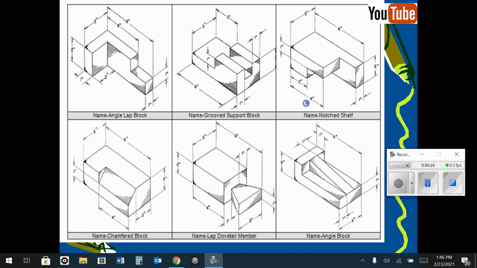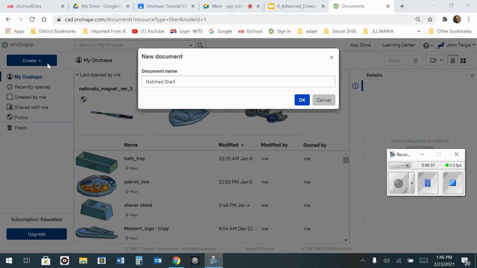And then I'm going to do a secondary sketch on the front face of that block. And I'm going to basically draw this shape here, and I'm going to push that back at a distance of 2 inches. So I have gone to create a new document, and I have named it Notched Shelf. Hit OK.